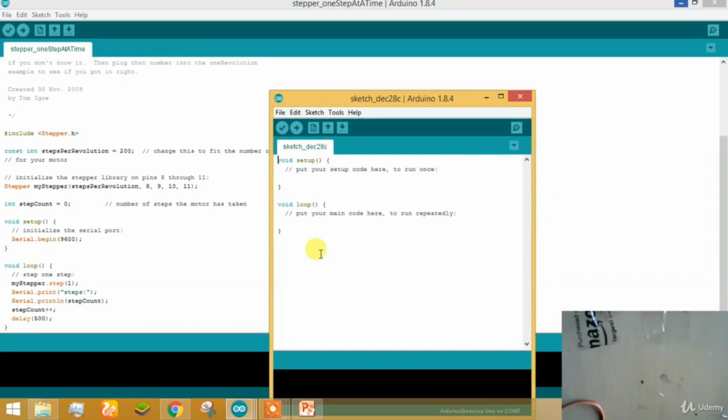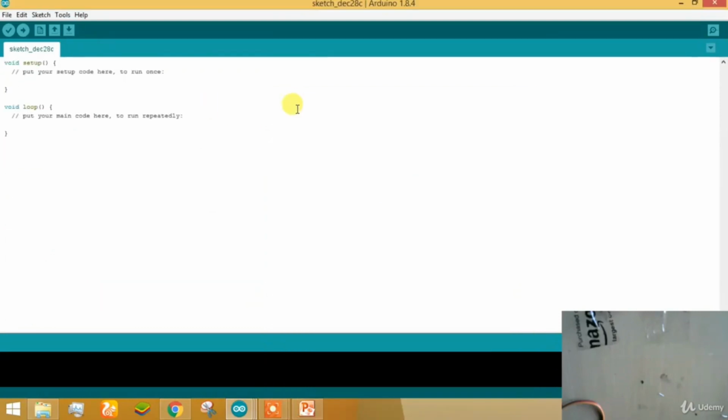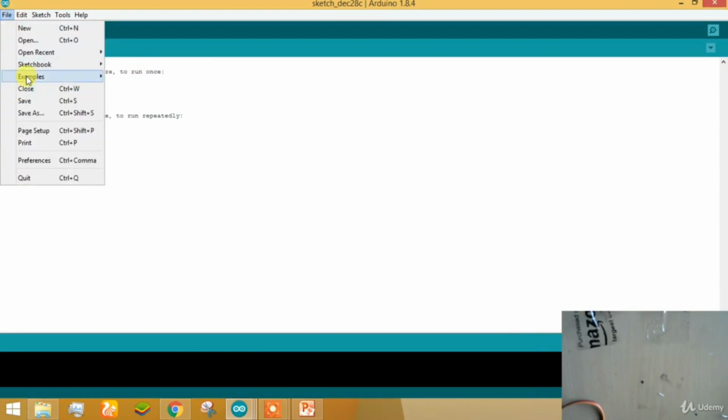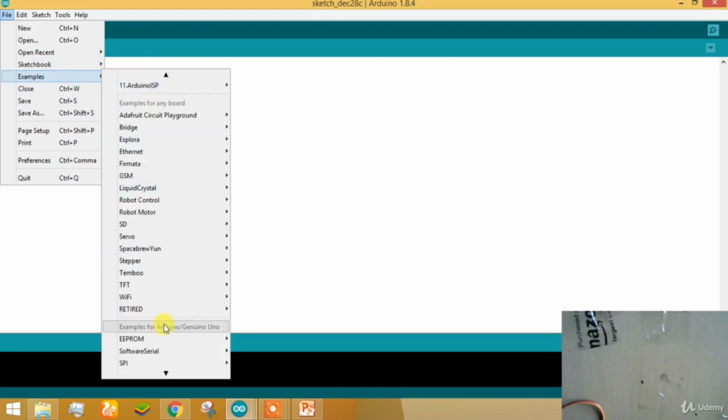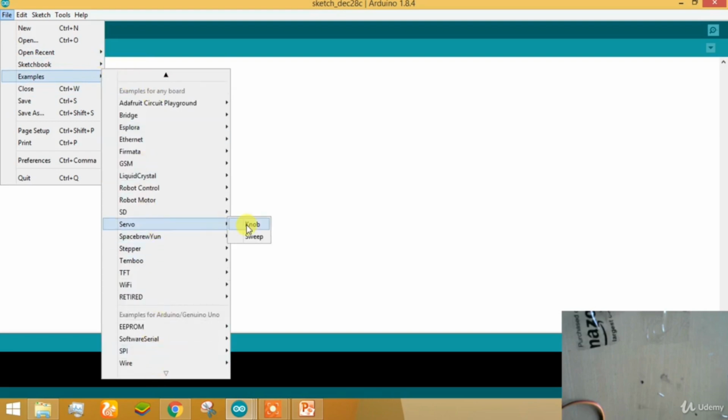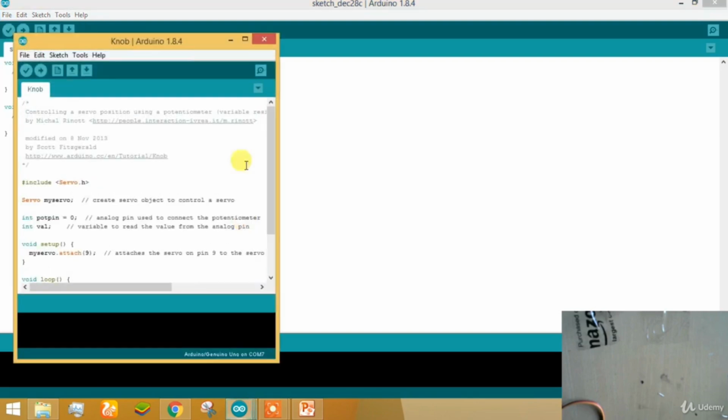Well, about the servo motors, I want to tell you that there is a built-in library in Arduino that can control the servo motors. You can see here from File, going to Examples, and go down, you can see that there are two programs built in for servo motor application.